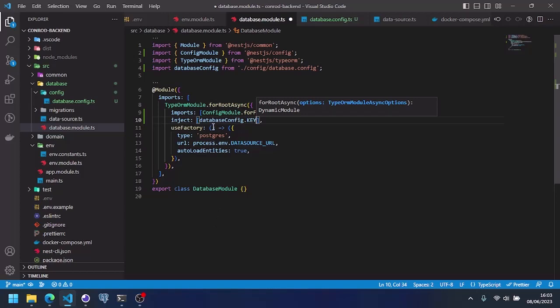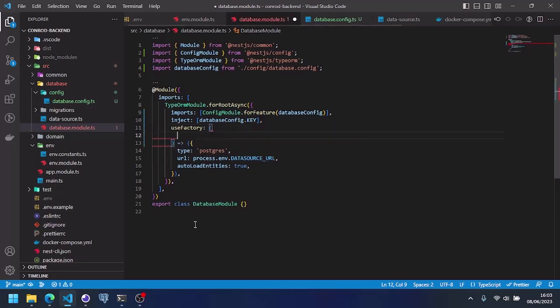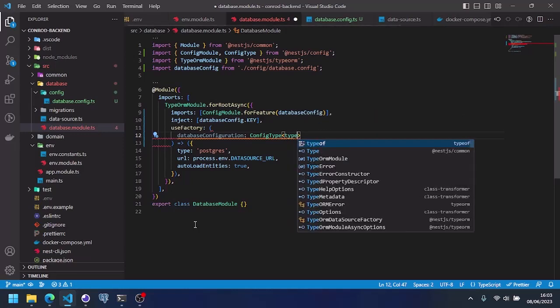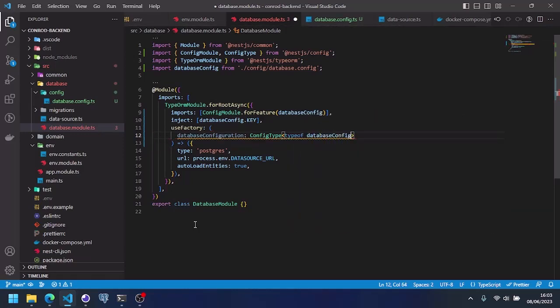And also the factory will now have a parameter, which I'll call databaseConfiguration, which will be of type ConfigType of database config. So after this process, the database configuration will then actually be the object with the typed environment variables.